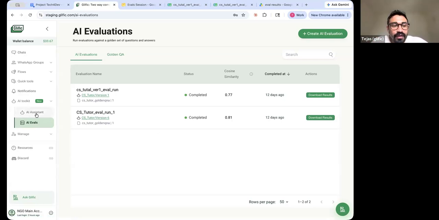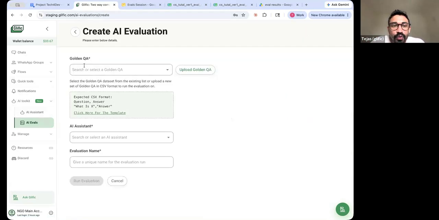But yeah, largely once you request for the eval feature to be enabled, once we enable it, we'll have this page available. Here you can create a new eval. Essentially, what you need to do is upload.